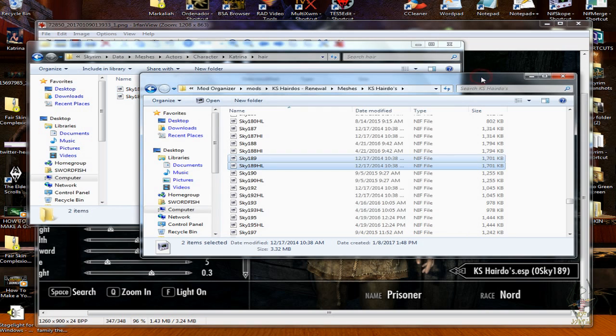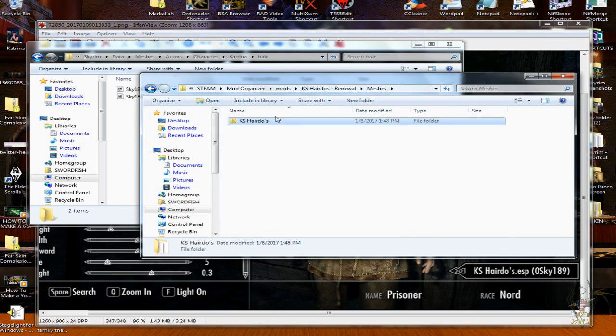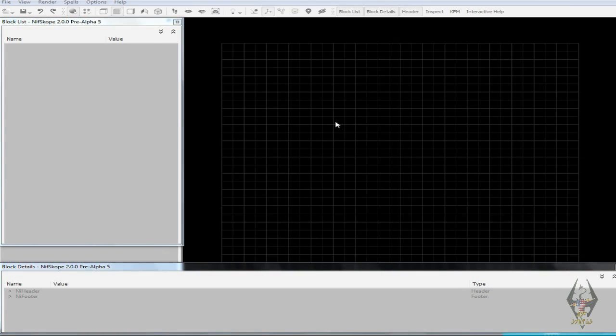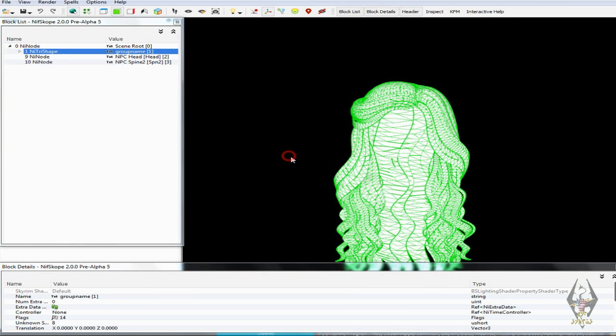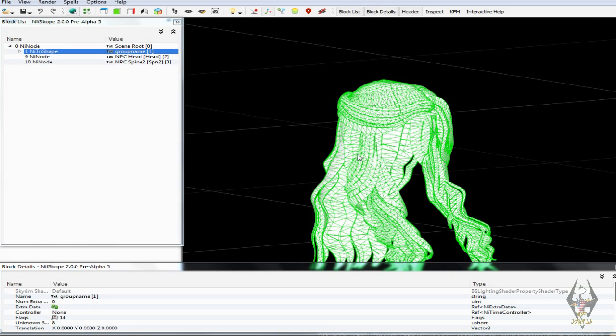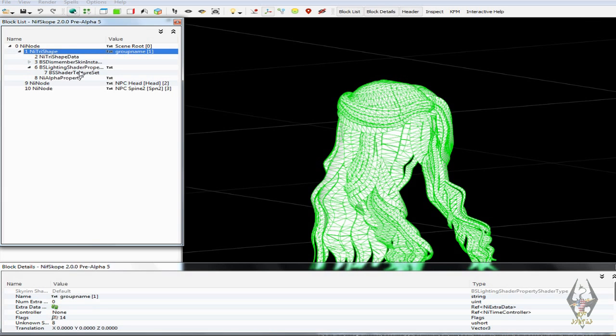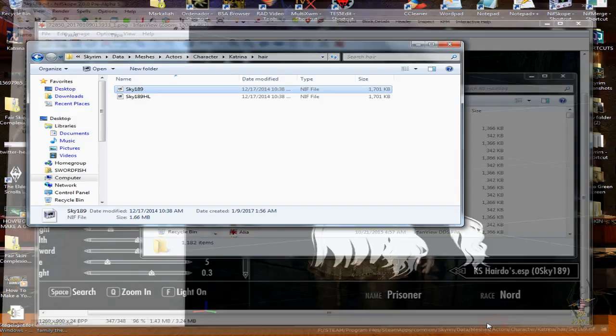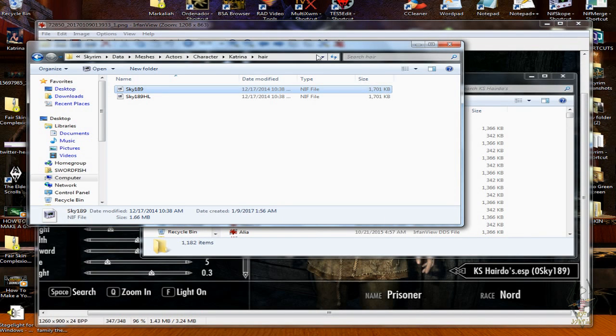Alright. Now I'm going to need to know what textures this hair uses. So I'm going to go back here, go to this texture folder. To find out the textures, just open up the hair in NifScope, click on the hair, it'll open this up right here. Go to BS Lighting Shader Property, BS Texture Set, and it's Sky 189. Alright, that's all I need for that.